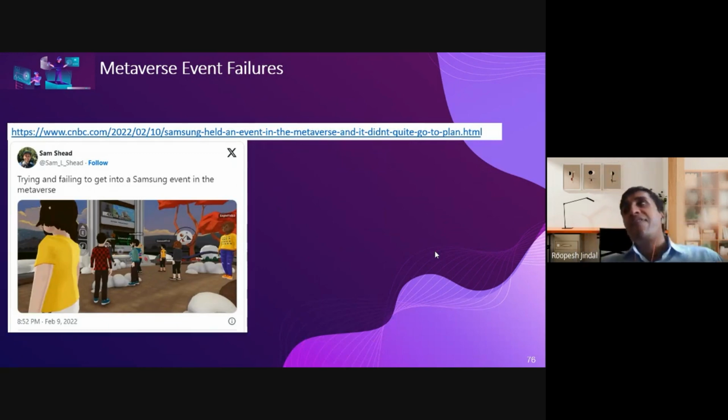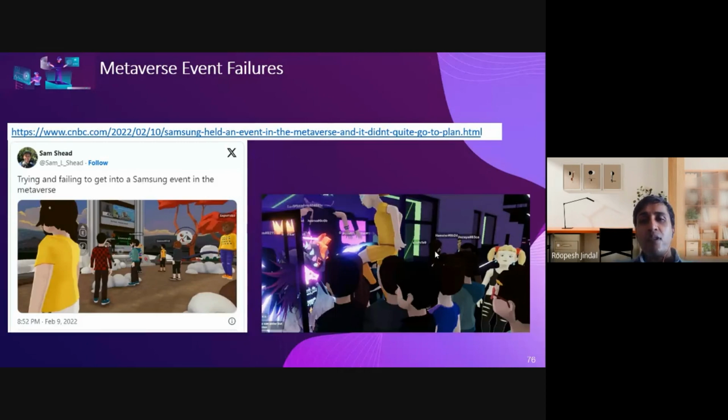What are the event failures? Now, just learnings which you should take from a few events. Samsung, while they have been very successful with their 837X store, organized an event in the metaverse which actually led to a stampede in the metaverse. If you see this picture, people are actually climbing over each other to get into the store, which is not the kind of experience that you want to design for your consumers in the metaverse.